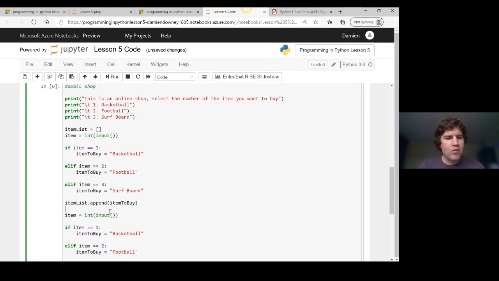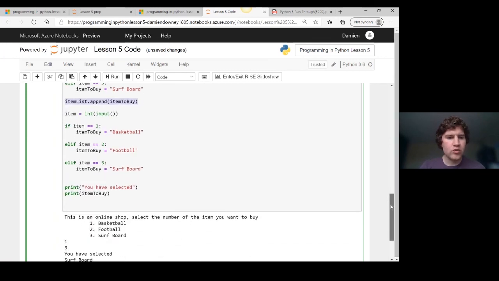Okay. And what this should do is it should put whatever I have chosen, whether it's 1 or 2 or 3, a basketball, a football, or a surfboard, into the list. And then that's there, and it can't be removed unless we specifically tell it to be removed, and we might look at that next week. But it won't be forgotten when I change my item to buy in the next piece of code. So we're going to use this line again. Every time we select a new thing to buy, we're going to use this append piece of code again.